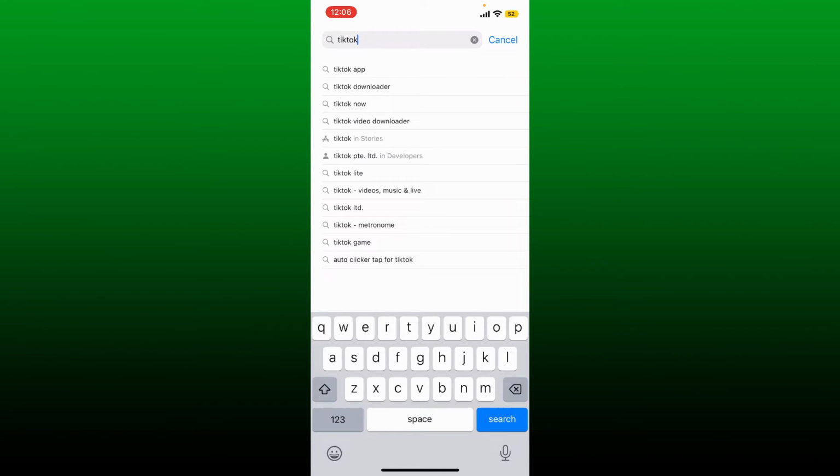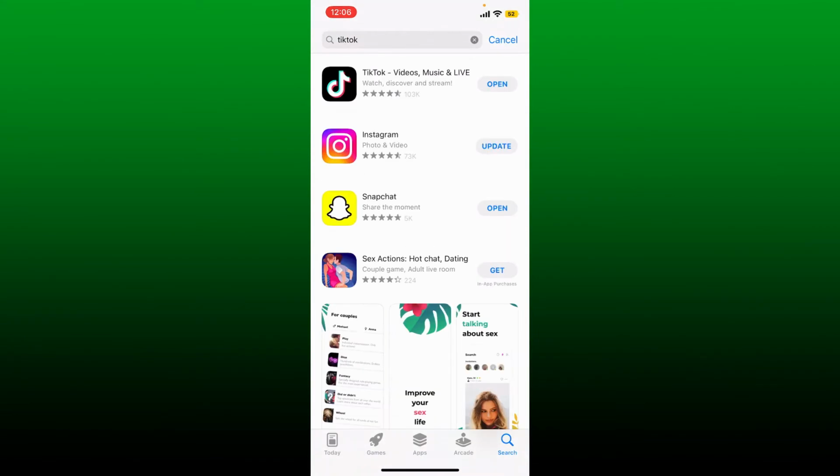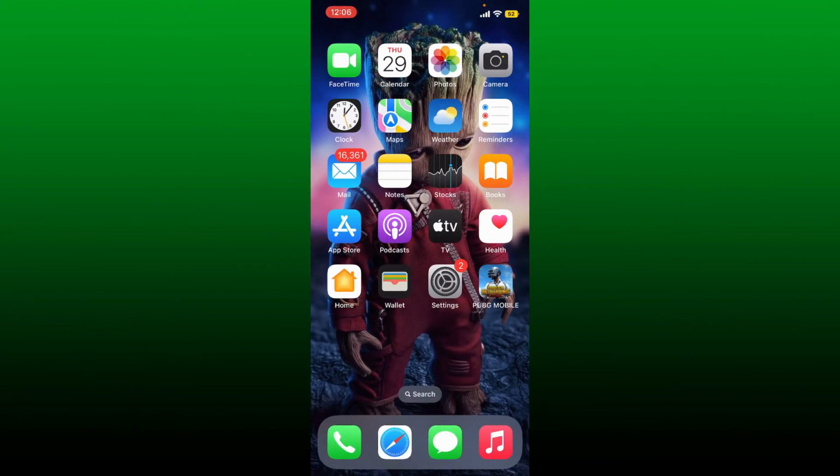Type in TikTok in the search bar and perform your search. Tap on the update button that should appear right next to the TikTok app if available, and you'll be able to download the latest update for the TikTok application on your mobile device. Once you update, the next thing you should look for is if you've allowed direct messages on your TikTok account.